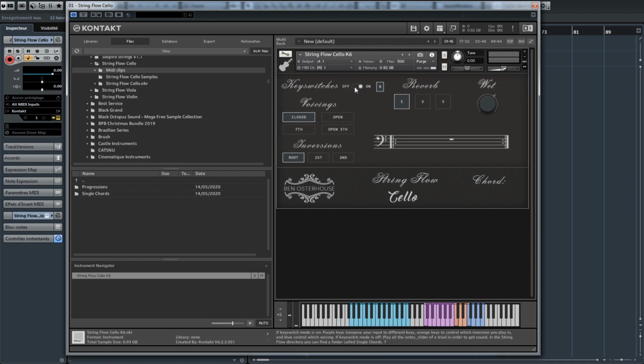And if we take a look at the user interface, it's basically the same for the cello, the viola and the violin. We've got a key switches on and off switch. If we set it to off, basically you'll have to play the chords yourself like this. And if you turn it on, basically if you play just one note, you play the chord as well. And if you play more than one note, you'll play multiple chords at the same time.